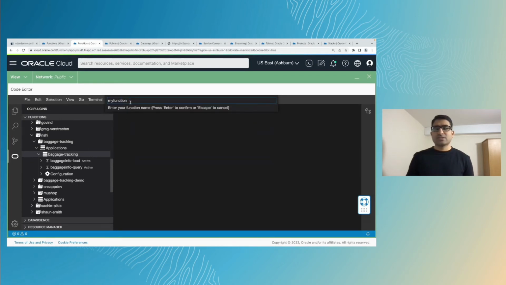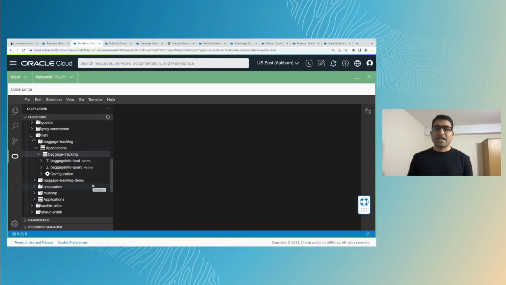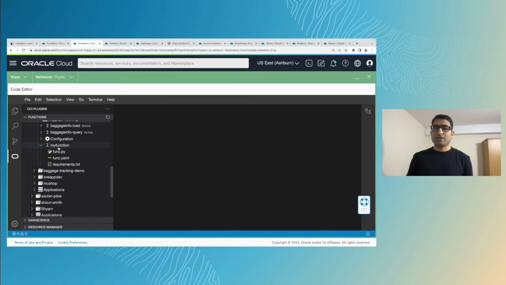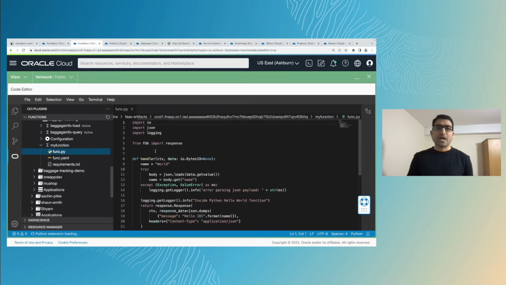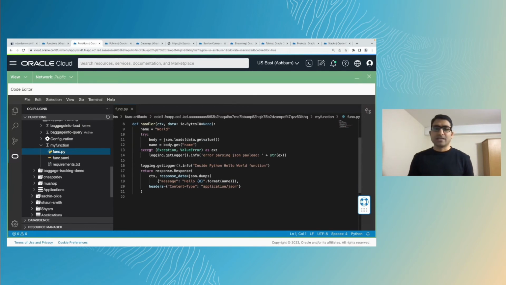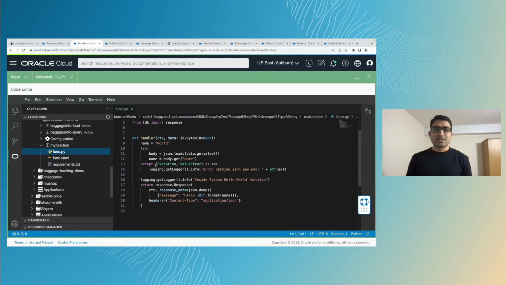Now, next thing I need to do is provide the function name. I'll keep the default name, and that's it. This is going to generate the function and the boilerplate code for that function. As you can see, it has created these three files. Let me go ahead and open this file, func.py. This has the boilerplate Python code to implement the function. It has the handler that receives the request or the event, and you can then implement the business logic to process that event. This is a simple Hello World application.